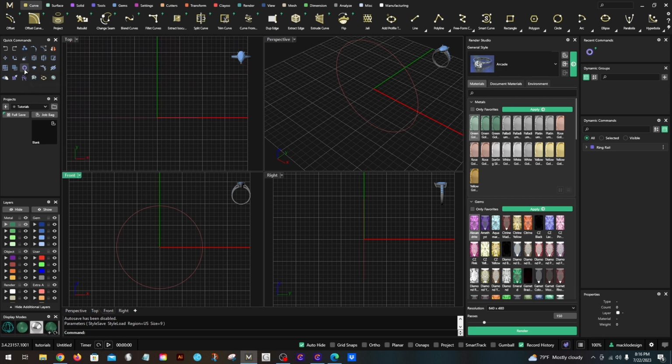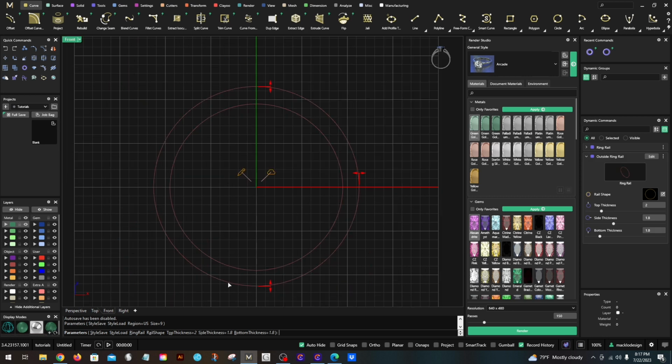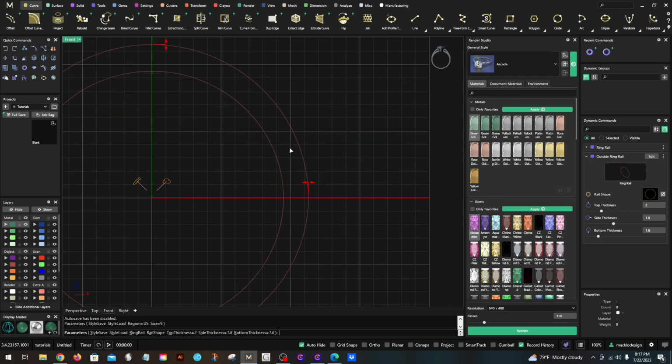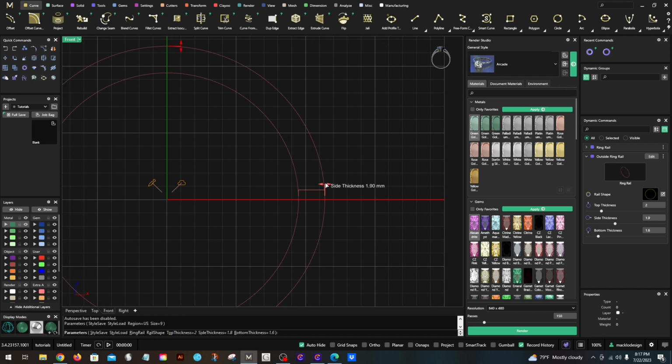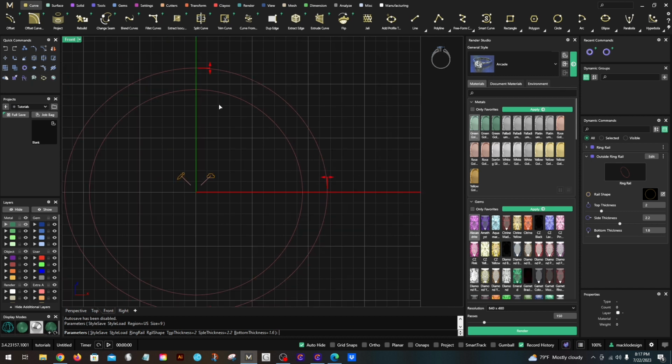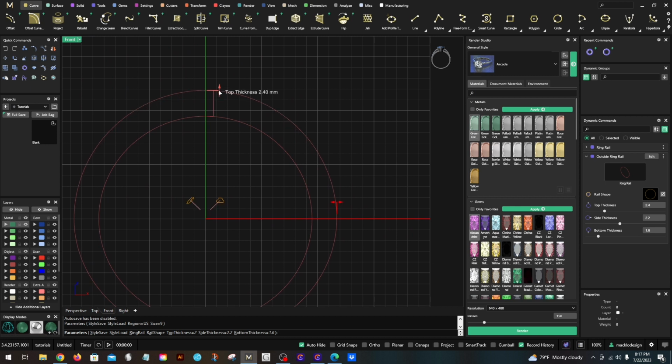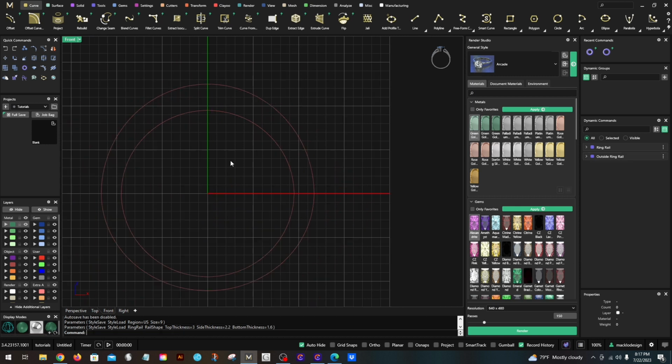All right, so I pulled in a ring rail and I changed it to size 9 by going over to the dynamic commands and changing the size. And I am going to pull in the outside ring rail by right clicking on the ring rail in the quick commands. We are going to make it 220 on the sides and just pull it up a little bit on the top.